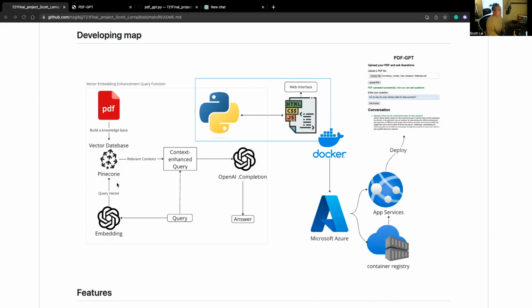We build everything using Python, and we build the interface with JavaScript and HTML. We combine everything by setting it up with Docker, and then we use Microsoft Azure services, like the app services and the container registry. Then we deploy the app using Azure.